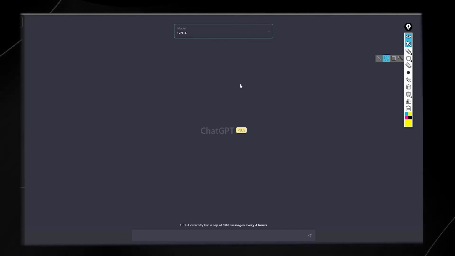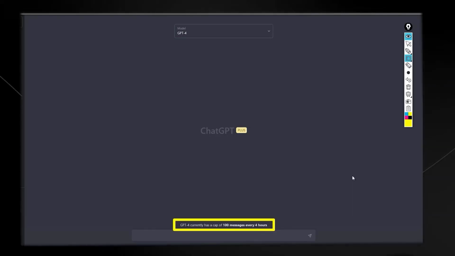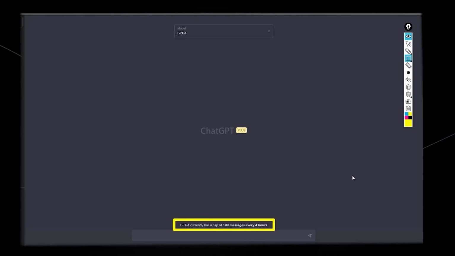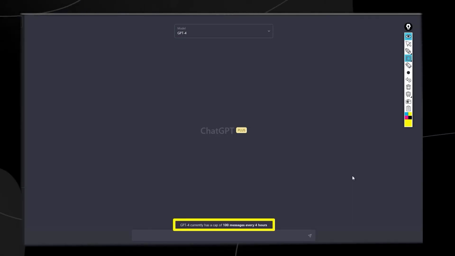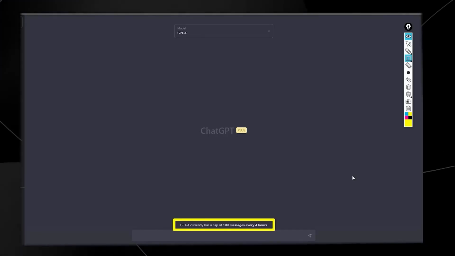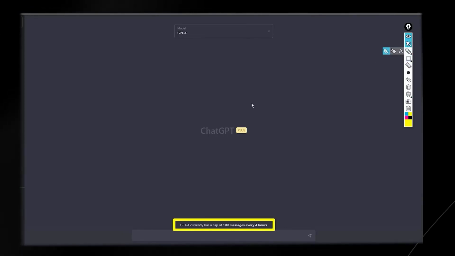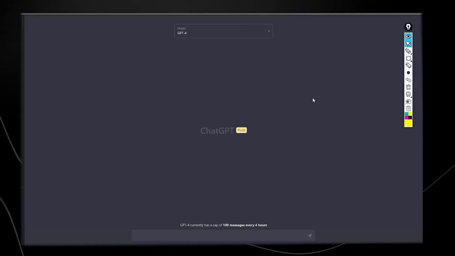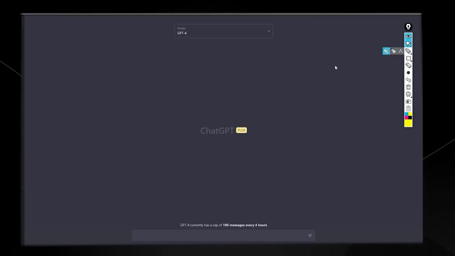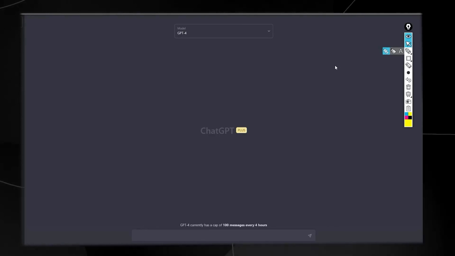Another thing to note about ChatGPT is that it does currently have a message cap of 100 messages every 4 hours. So this is something that you want to understand. When you're sending these messages, try to understand that you can't just keep on sending messages for a big project just yet, because they are slowly rolling this out. GPT-4 isn't going to allow you to send too many messages in a specific time frame, because I'm guessing that they want to limit the usage of this platform.